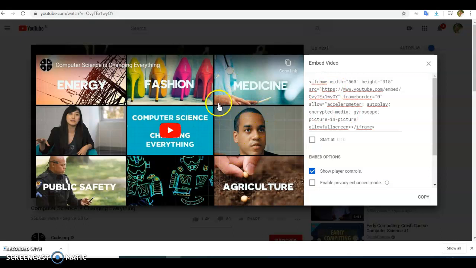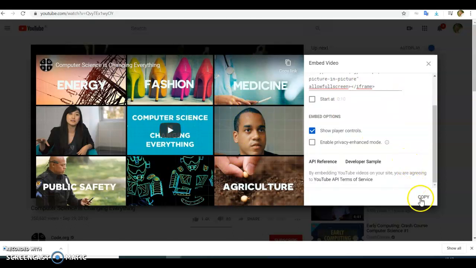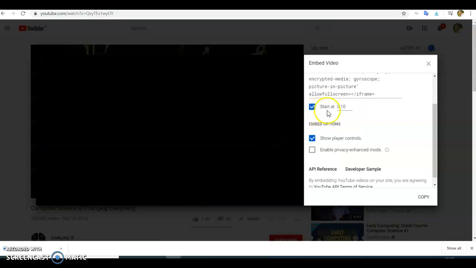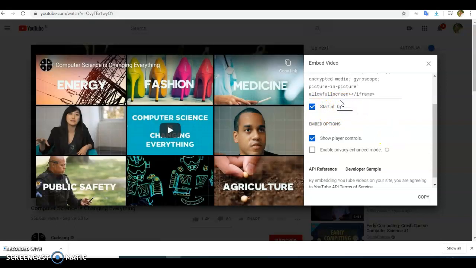So YouTube makes it really easy for us to embed videos. All we need to do is scroll down here and click on the word copy. Now you can actually set it at a particular time to start if you wanted to start at a particular time frame in your video. Say if you wanted it to start at 30 seconds, you can set that up here if you want. I'm happy for it to start after 10 seconds. So let's just copy that.